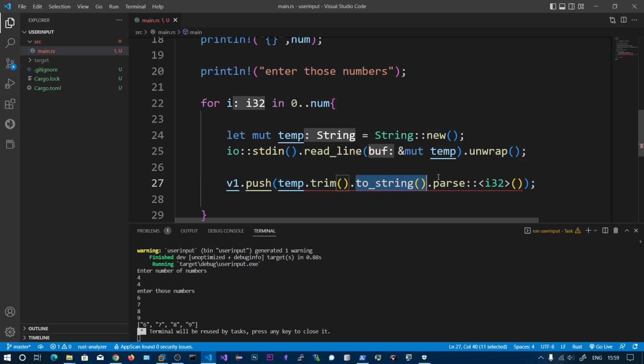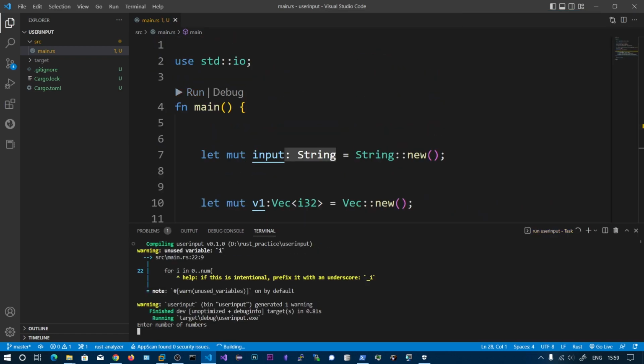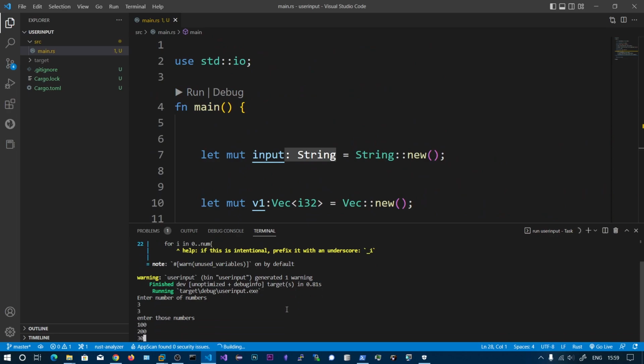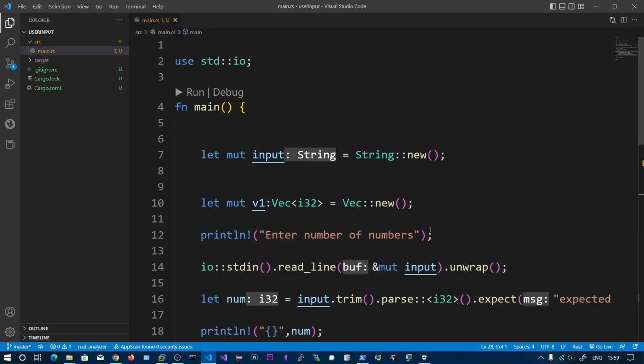Oh, we need to unwrap this one. Now we are good to go. So let's run this again. Enter 3 numbers: 100, 200, 300. Now these are stored as numbers. So that's all about user input in Rust.